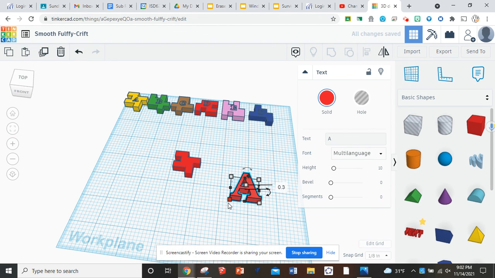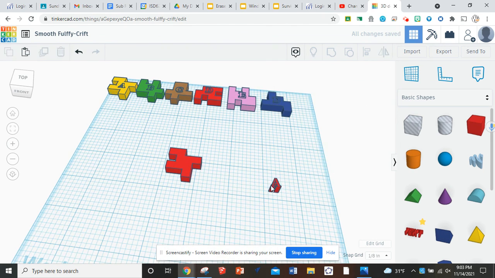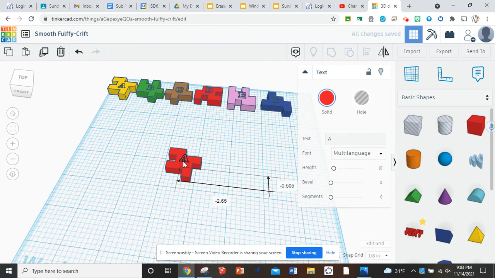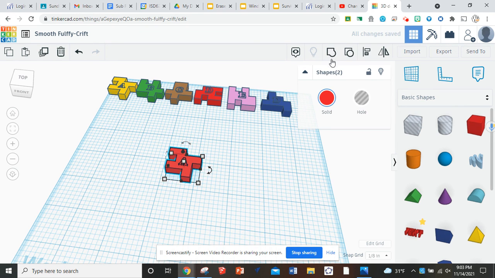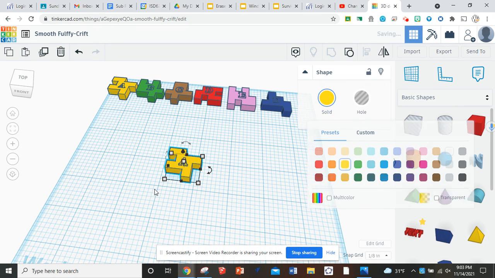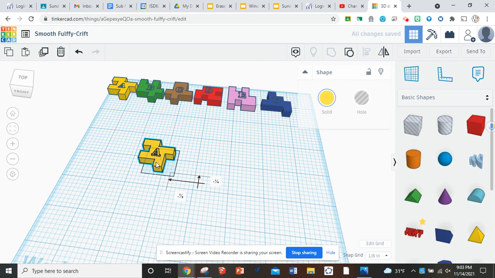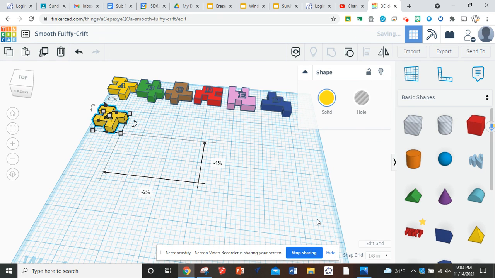Okay, and then I need this to be 0.25 by 0.25. Enter. Then I simply move this object over to it like that, and I hit shift, group them, and I make it yellow. Okay, so there's my first piece. All right, I'm going to do the green one next, and we will keep going.